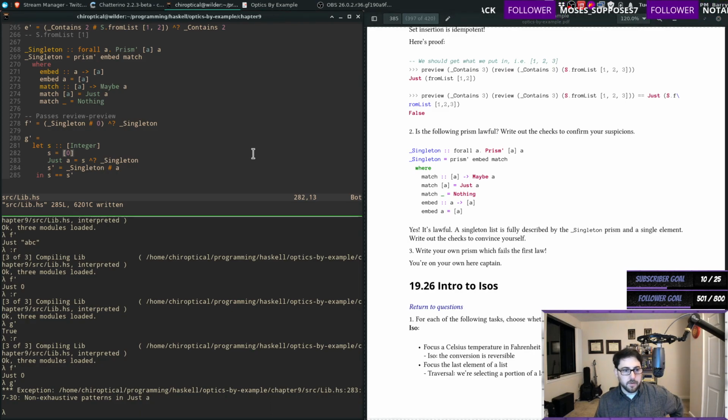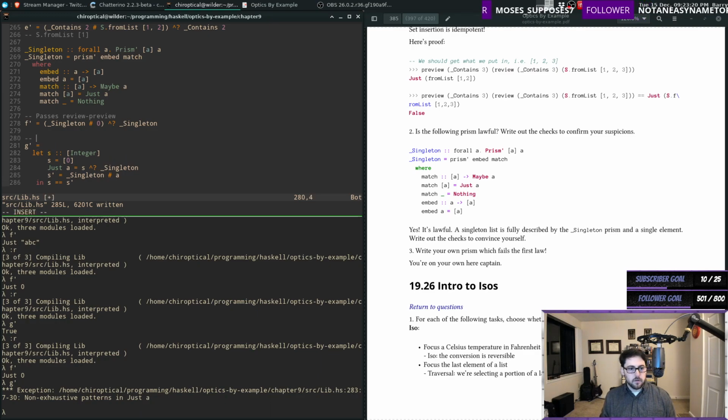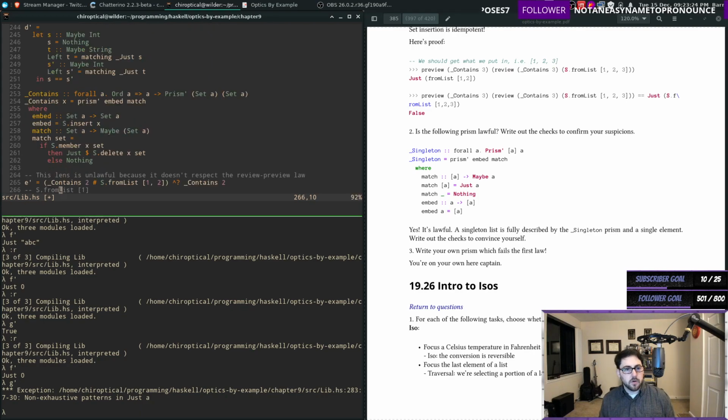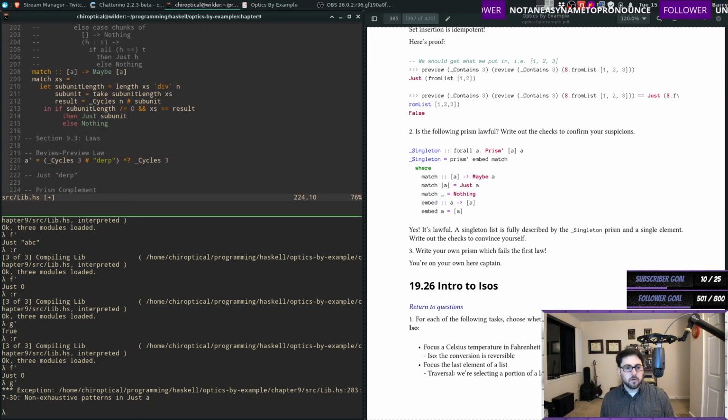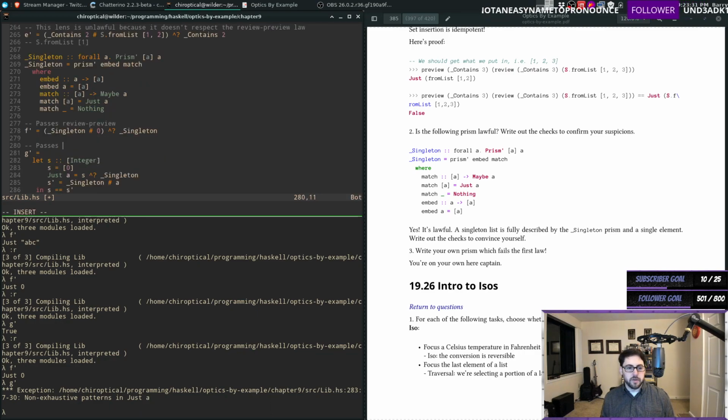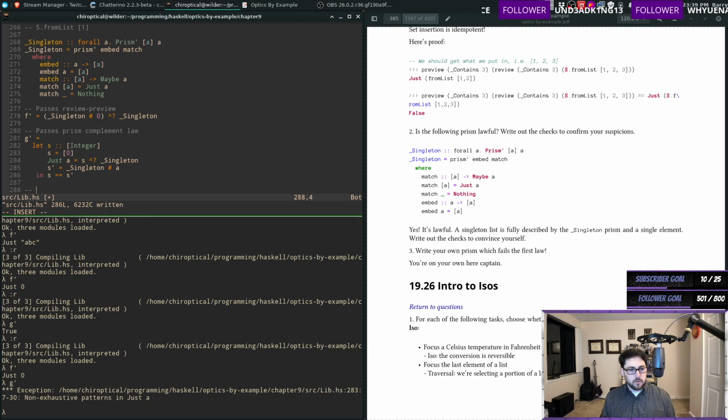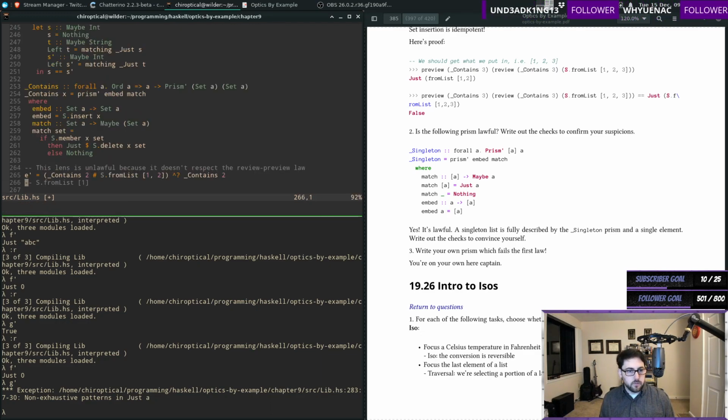Okay, so anyway, we've passed this law. So passes. What is this one called? Prism complement. Okay. And then we have the reversion one. It's weird to say for me.